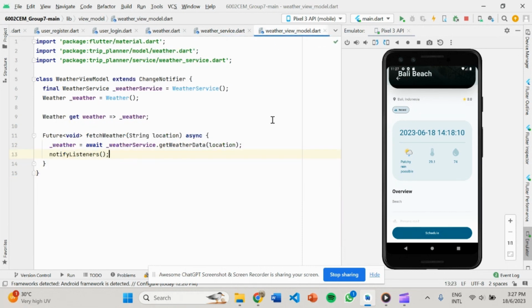The weather view model acts as a bridge between the UI and the weather service. It contains an instance of the weather service to fetch the weather data, stores the fetched weather data in a weather object, and provides a fetchWeather method that takes the location as a parameter. It will call getWeatherData to fetch the weather data, update the weather object with the fetched data, and notify any listeners about the changes using notifyListeners.